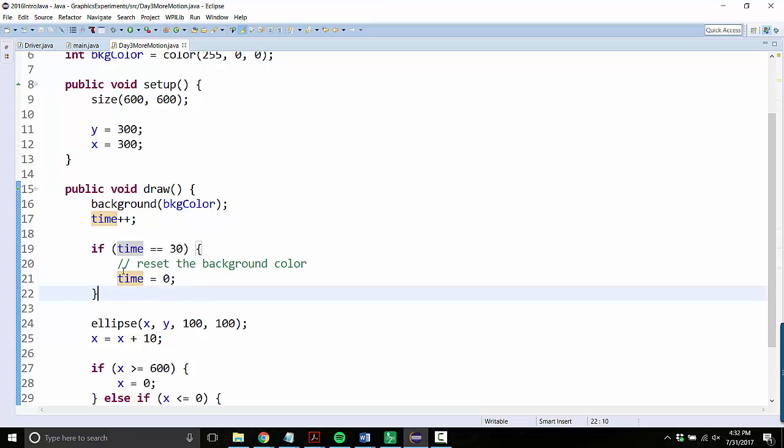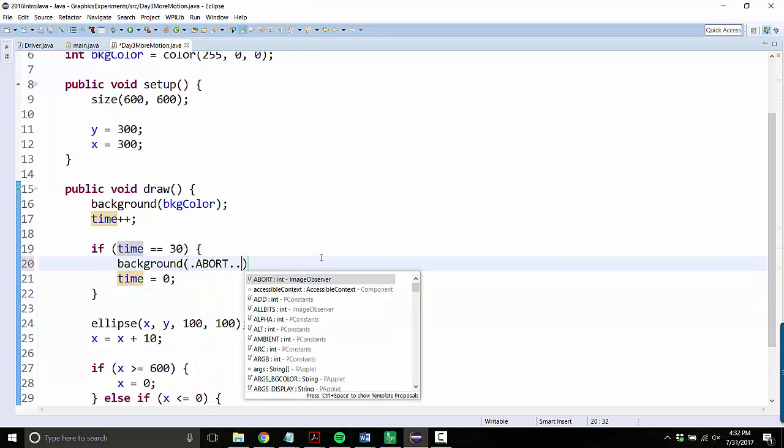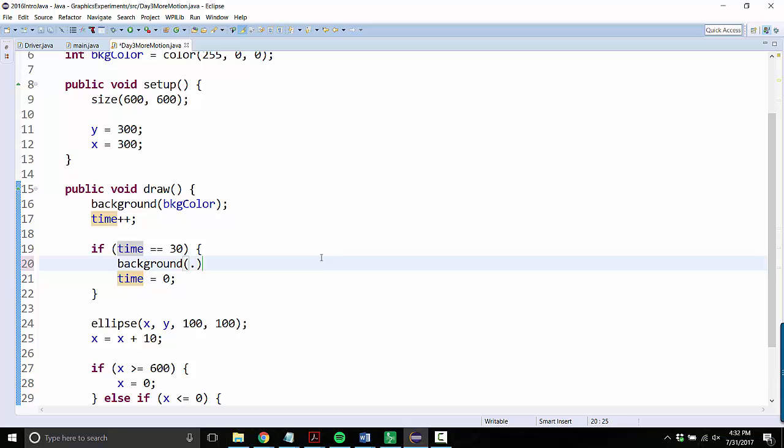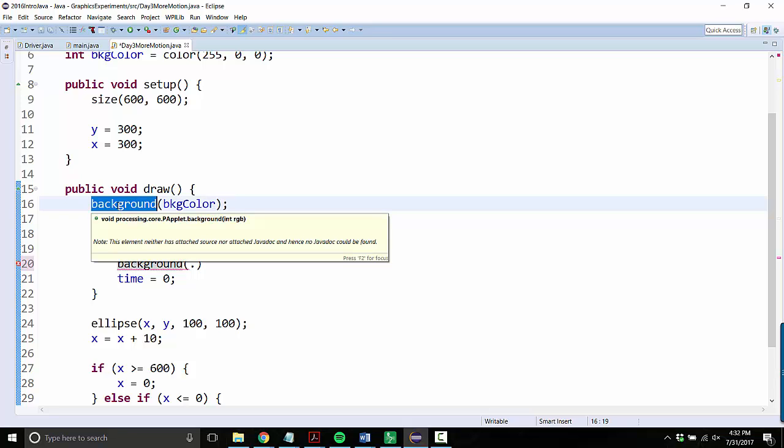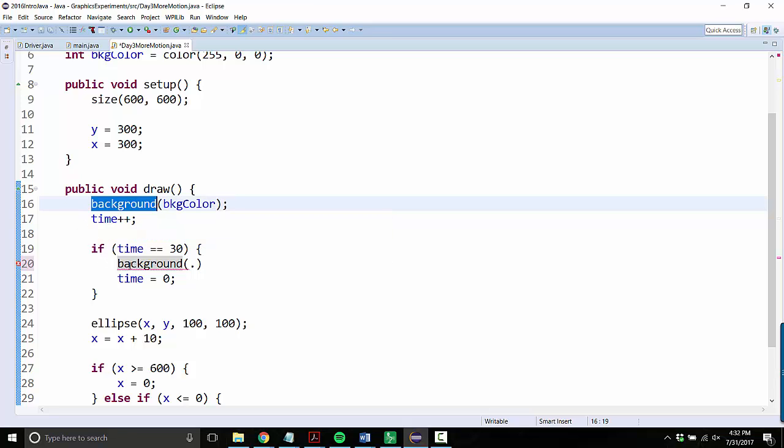Okay, so the big beginner mistake here is to try and use the background command again here. That's not what we want to do. We want to just keep one place where we draw the background, right here. If we want the background to change color, all we need to do is change the number that's inside this variable, and then just wait until the code comes back up to the top of draw, and then uses the new number inside this variable.